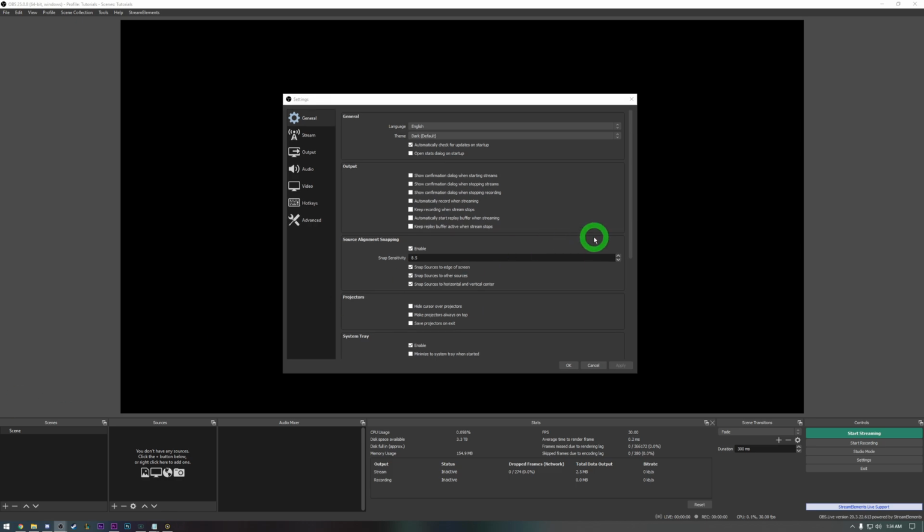Source alignment snapping is on by default and should have settings either exactly or very similar to mine. I recommend keeping this on, as you can always pull a source away from something it has snapped to by using the arrow keys. The settings themselves are pretty self-explanatory: snap sources to edge of screen, snap to other sources, and snap sources to the horizontal and vertical center. All very useful. I recommend keeping all of them on.